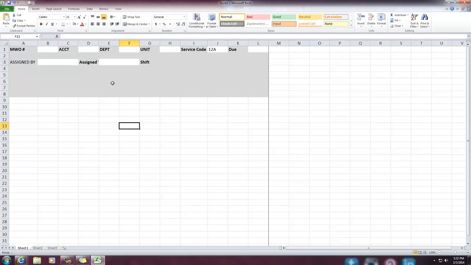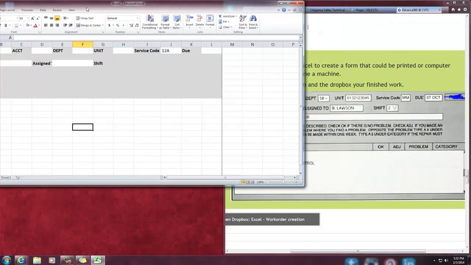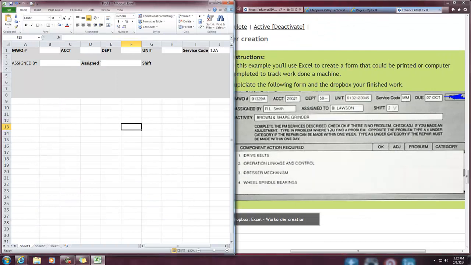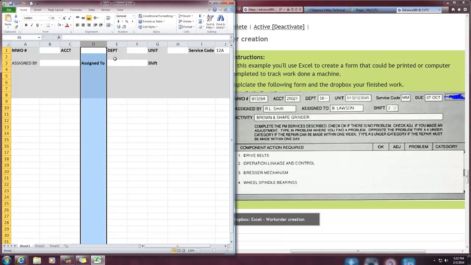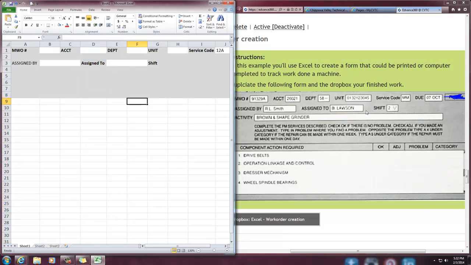Now, I don't think this was correct text. What happened to the assign to? Cell D over. So cell D, I've got to make it wider, right? I select the column by going up to the top, waiting for the cursor to change, and dragging a little bit. What about shift? Well, I guess that one is fine, right? And then I can go there.